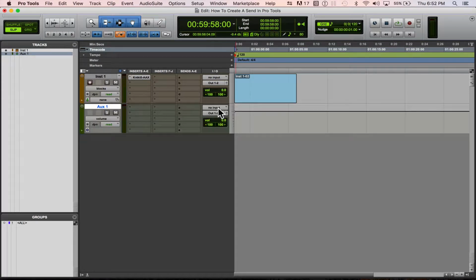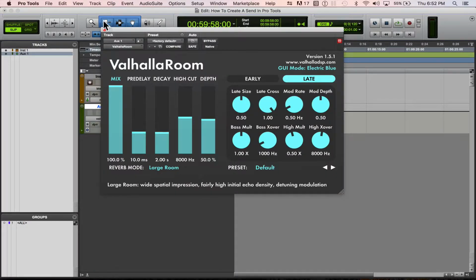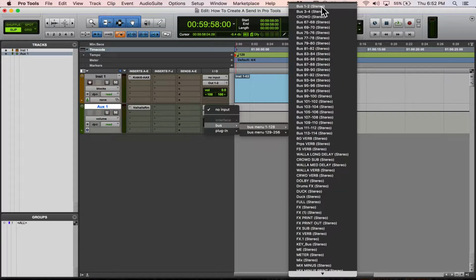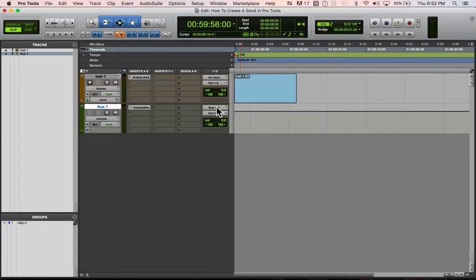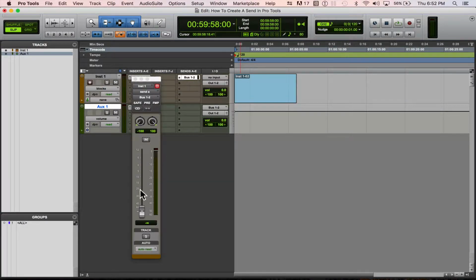So now we need to assign a bus to this aux. Let's say we want to create just a basic reverb. So I'm going to go here. Let's do a multi-channel plugin. Let's do Valhalla because it's cool and it's great. All right, so we need to create a bus input. We'll just go bus 1, 2. And you need to go to your sends here and assign that send to bus 1 and 2. And boom, this pops up.